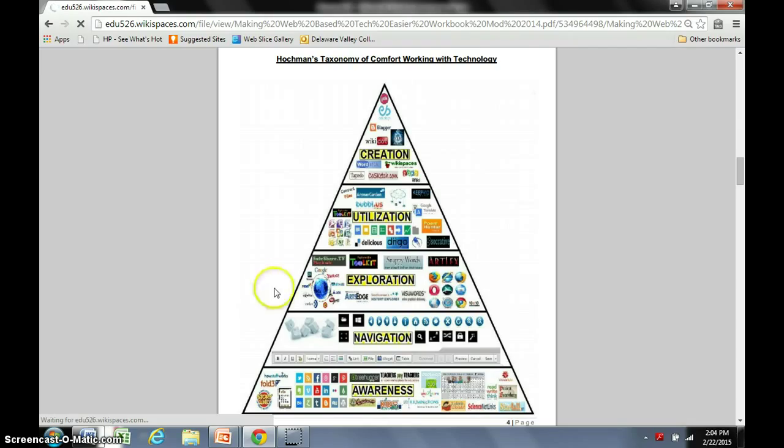Once you've explored the site, then obviously I want you to be able to use it and make it part of your everyday routine. Now that you've explored it, navigated it, and are aware of it, can you make it part of your normal teaching practices? The ultimate goal is that you actually use the stuff.